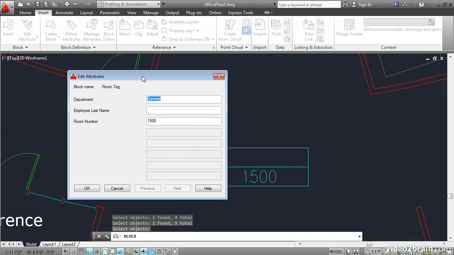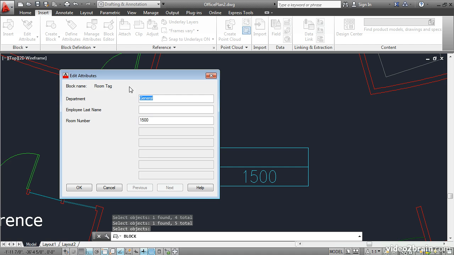You're immediately presented with this Edit Attributes dialog box, where you can input attribute values. We're looking at the defaults right now that were set up in the attribute definitions. General and 1500 are those defaults. Now we can change these values to anything that we need to.